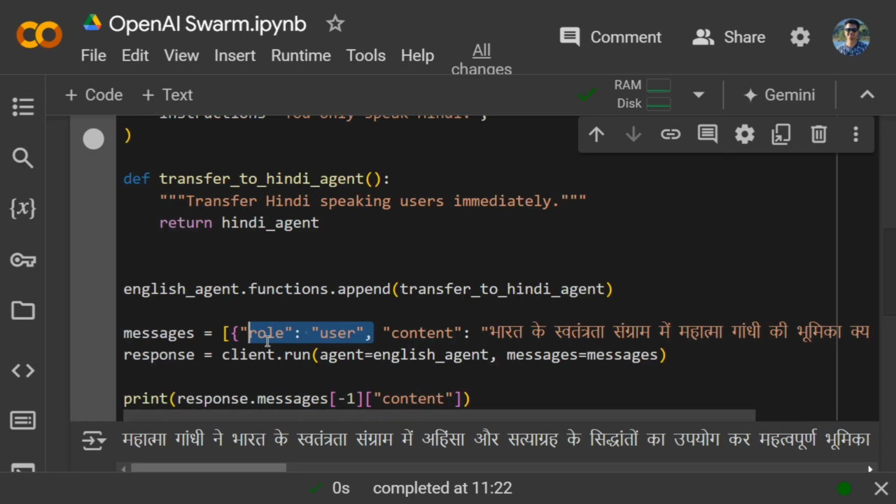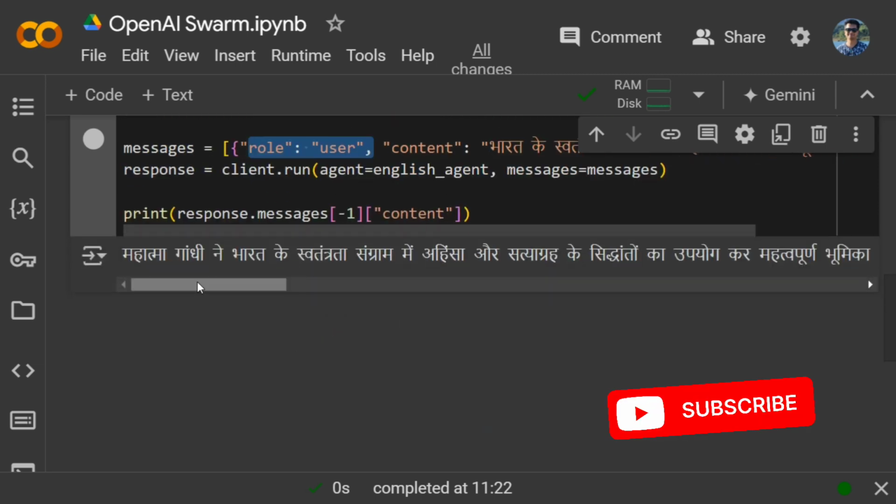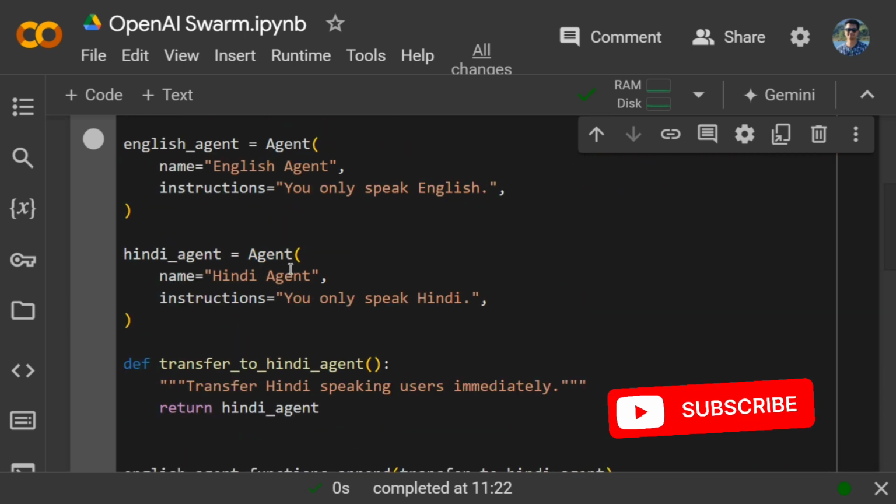Once we are passing this, we run client.run, and we are passing just one agent, the English agent, because we are providing the handoff functionality just to the English agent, and messages equals messages. And then once you print the response, internally the English agent must have transferred the access to the Hindi agent, and we have got an answer in Hindi, because in the first case we have written you speak only in English.